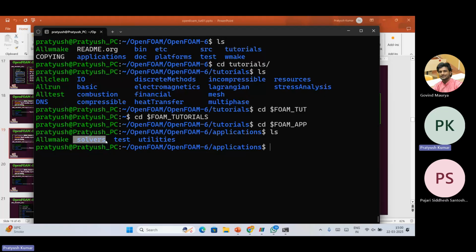Solver is for the given application, that is icoFoam, simpleFoam, interFoam kind of things are given here. Test means if you want to learn the C++ coding, then you can follow this test folder. And this utility is generally for pre-processing and post-processing. Okay, understood? Anything you want to ask till now? We have learned about the solvers, tests, tutorials, and this application folder.